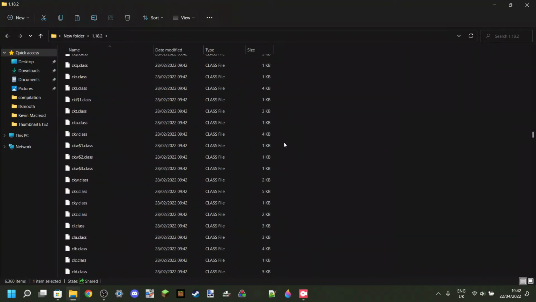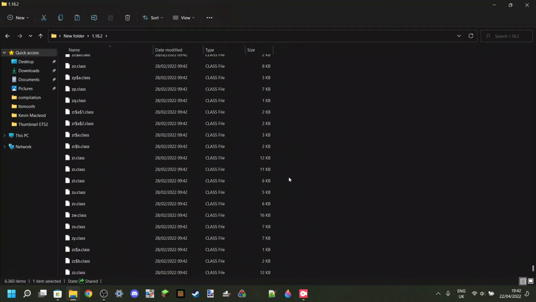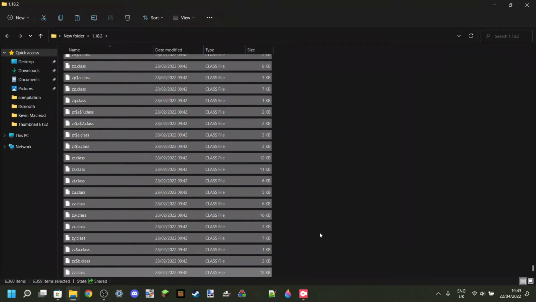As you can see, I'm scrolling as fast as I can right now, and we are going through hundreds of items a second. There we go, and boom, we're at the bottom. Then once you're at the bottom, you want to hold down the left Shift key on your computer, and then click on the bottom file. Now, all of these files should be selected.